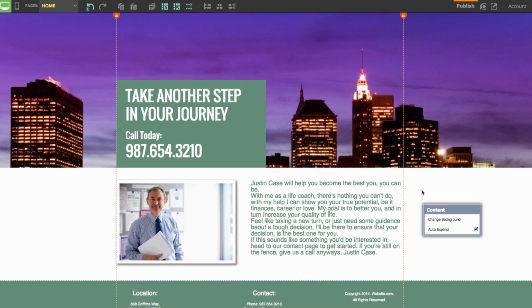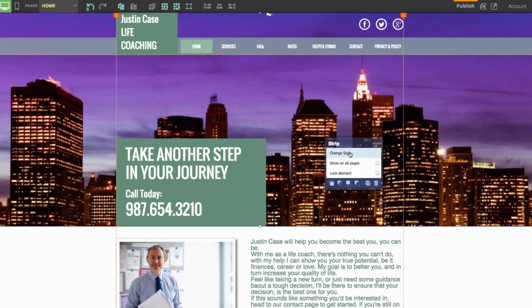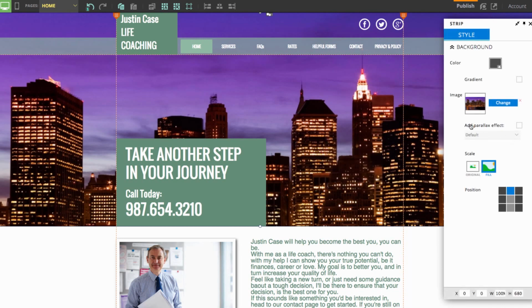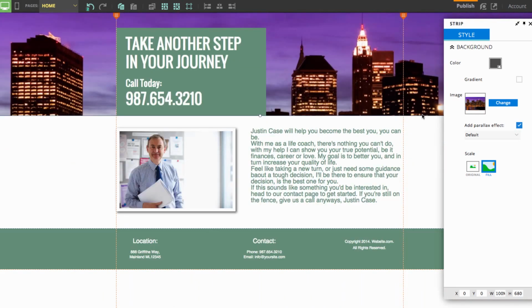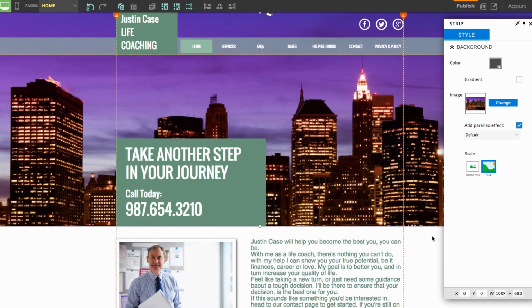There. The last thing I'll do on this homepage is turn on parallax scrolling. To do that, I can choose the strip that I have in the background, click Change Style, and in the panel box, I'll choose Add Parallax Effect. A parallax effect gives the illusion that the background is moving slower than the foreground. So you'll see if I scroll down, it looks like the background is moving slower and gives kind of this neat illusion to the page.